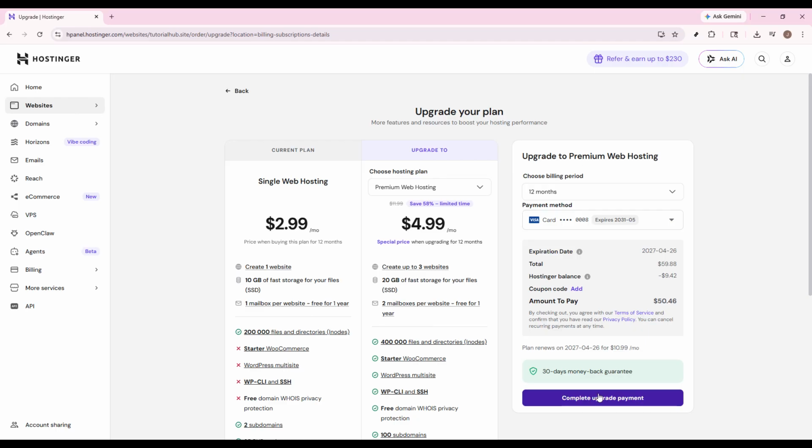As soon as the payment is finished, Hostinger will process the plan change. In most cases, your upgraded hosting plan will be applied automatically, and you can go back to your dashboard to confirm the new subscription details. From there, you'll be able to take advantage of the new resources and features right away.